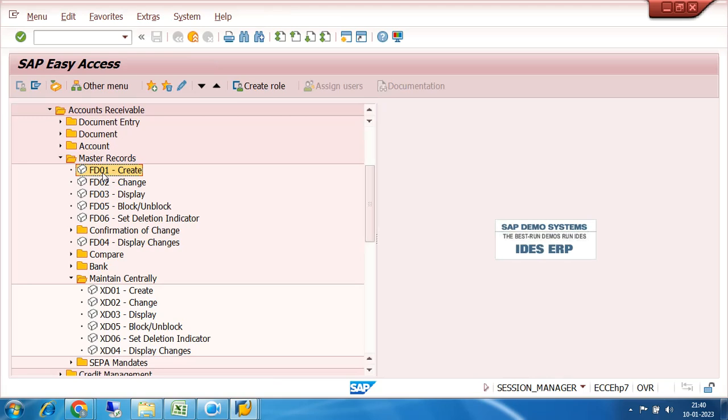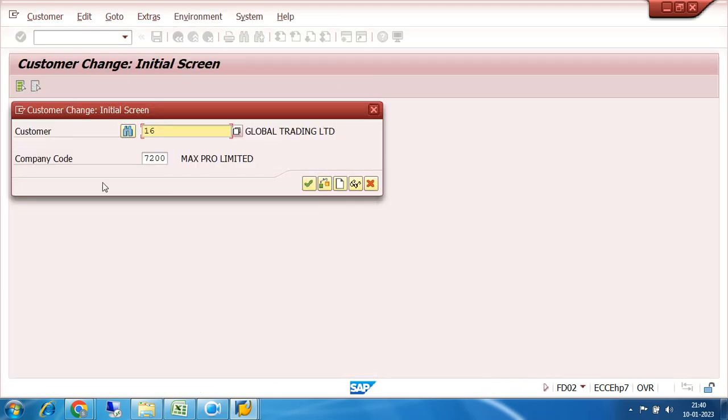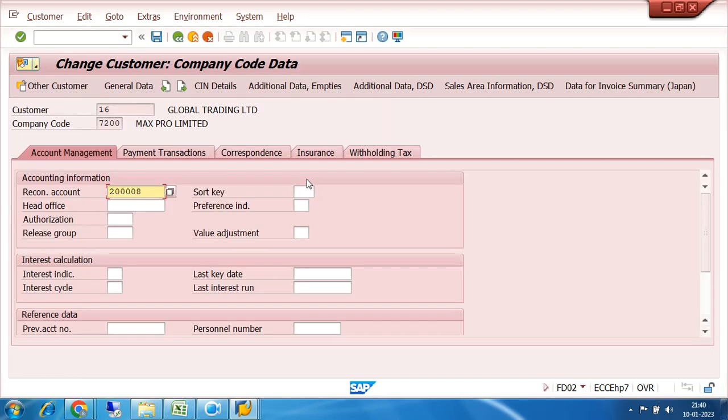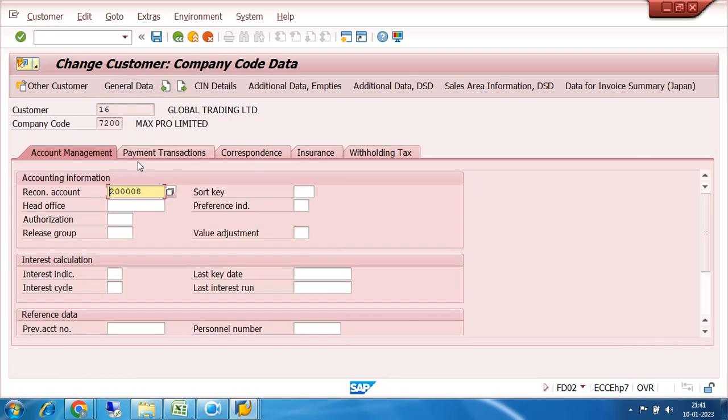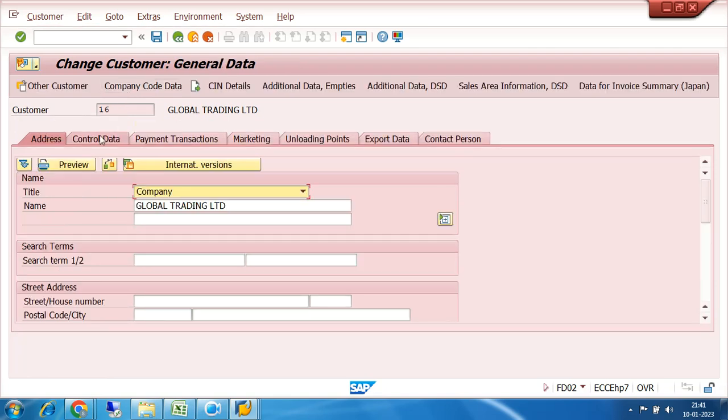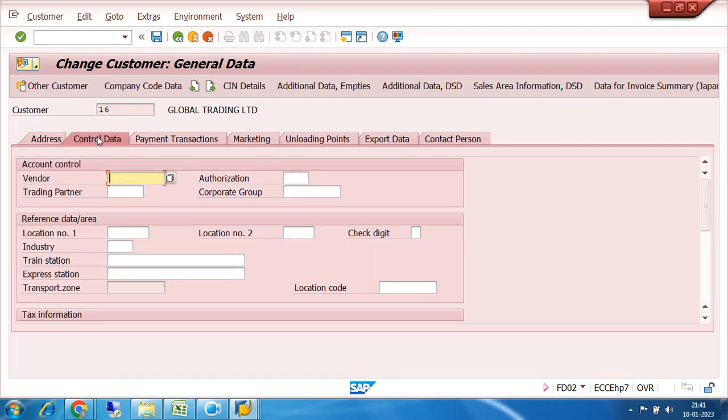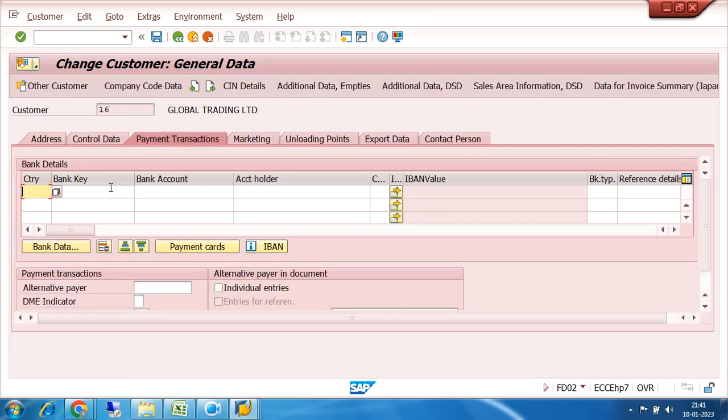FD01 is the create, FD02 is the change. Suppose I want to change something, it is also available. So this is the general data. Under the general data these things are available. Under the company code data these things are available. There are different tabs: account management, payment transaction, correspondence, insurance, withholding tax. And under the general data, these relate to the master data like address, control data, payment transactions, banking related things like bank account number, IFSC code. These things are required here.